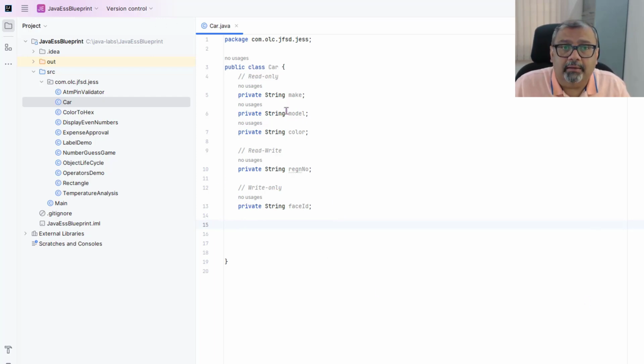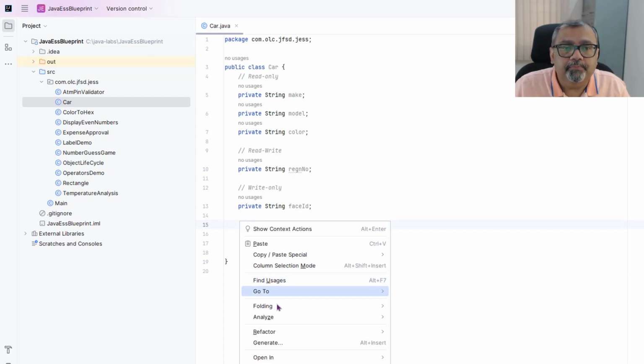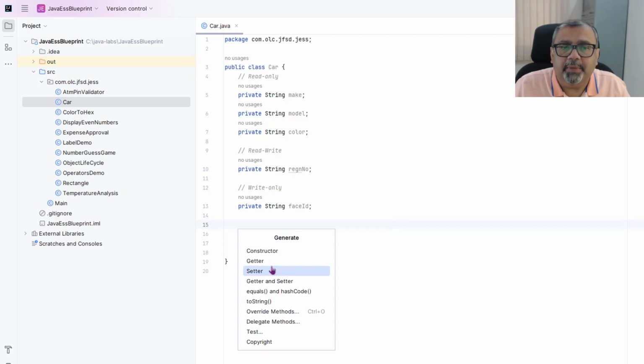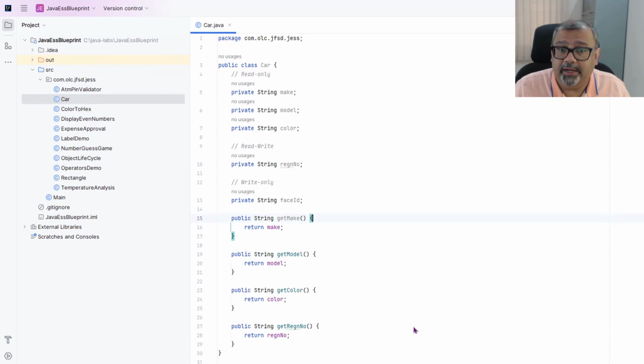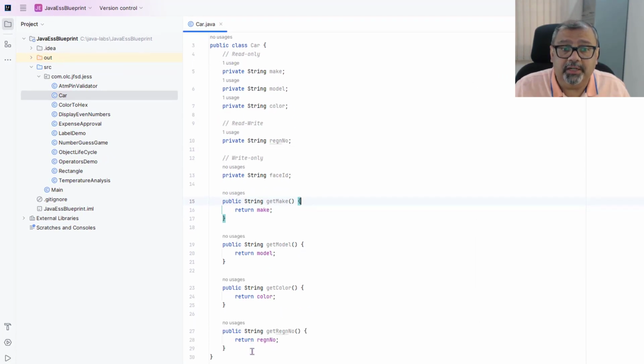So for the read methods, we do have a feature in IntelliJ where we can generate certain methods. So let us say I want to generate getter methods. I want getter methods for make, model, and color. Okay, and also for registration number I require this, but for Face ID I don't need it, so I can generate them. So see here, it generates automatically for us, so I don't need to do anything extra.